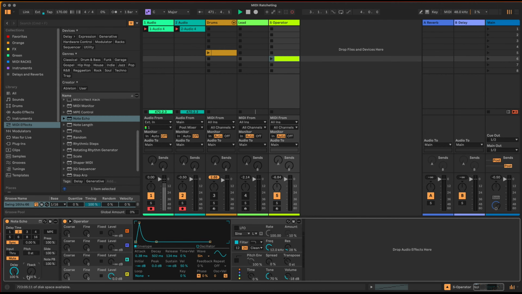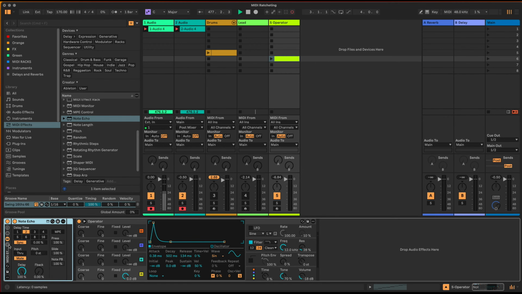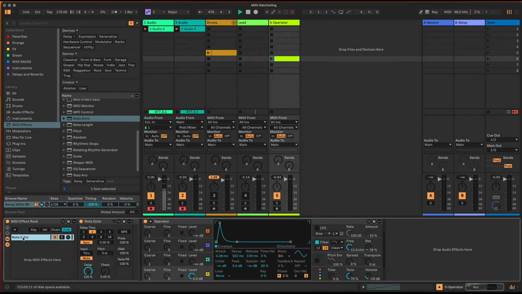The input is going to be stopped, which is creating one iteration of it now. So what I'm going to do is group that, and we're going to rename that. This is going to be our ratcheting. So that's how we're going to repeat the notes infinitely.